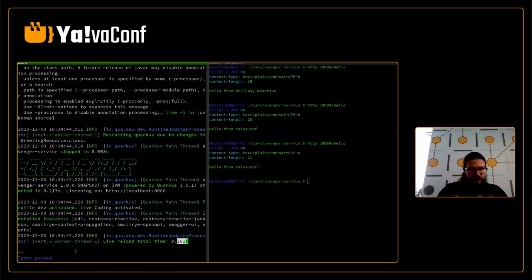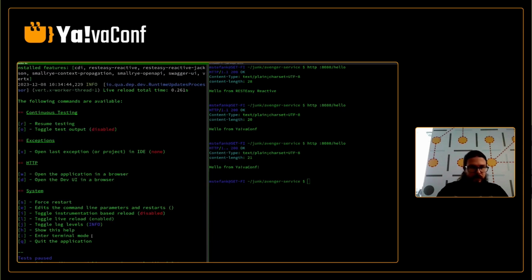Basically, inside this dev mode, you have a bunch of commands that you can run down here. The one that is very useful is H, which will give you a list of commands that you can run inside this continuous run. Continuous testing, we will skip for now. Exceptions too. We will start with this system.